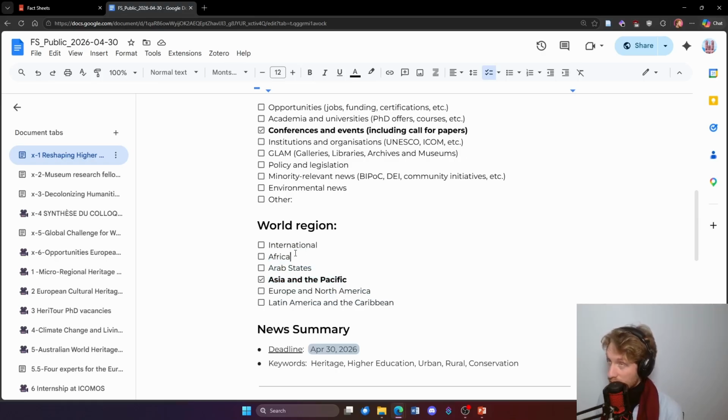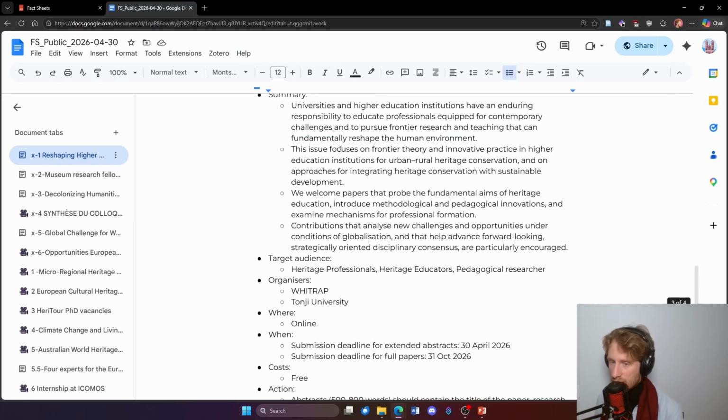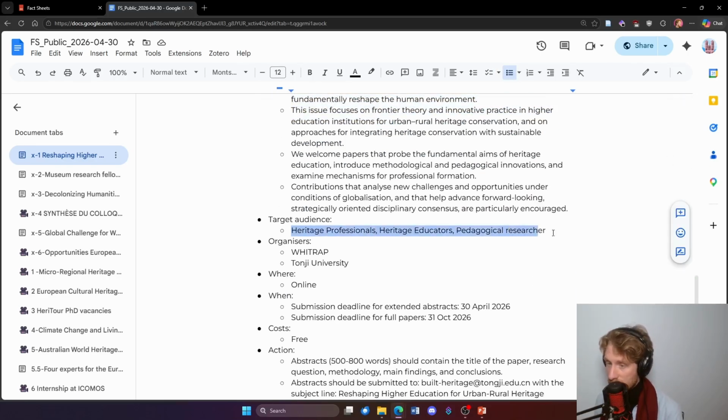We have stuck with the UNESCO world regions. So if you don't know what those divisions are, we can try and clarify that again in another video. Then below, we have a more detailed news summary. So providing deadline with some keywords, a summary of the actual event, the target audience, so who is this for, the organizers of that particular event or conference, where to find this event, right?